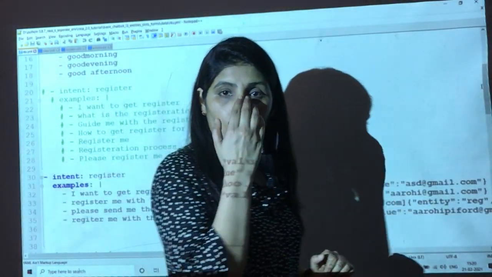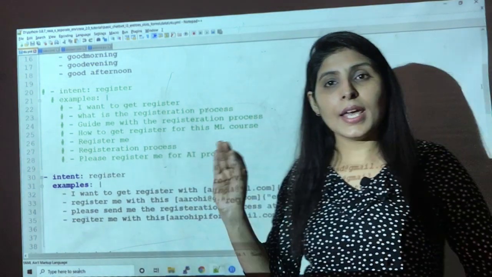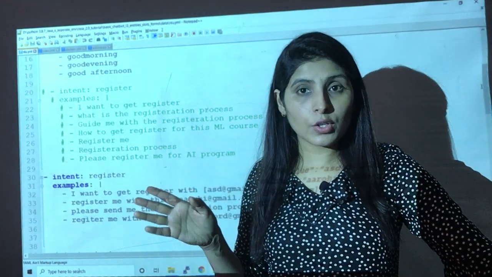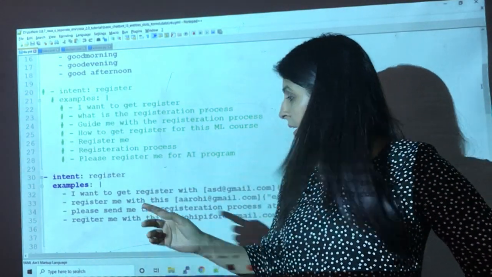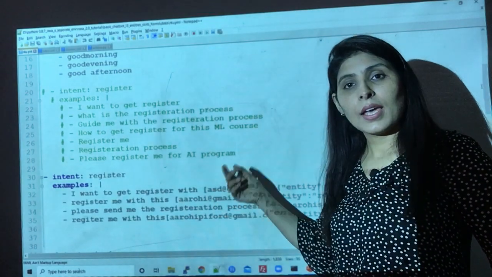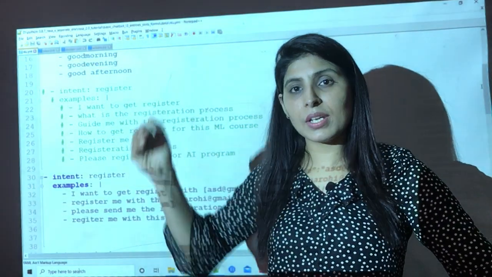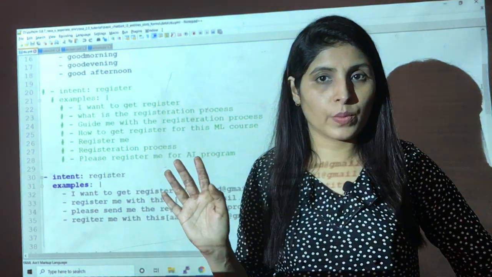Okay, now in the nlu.yml file, we have defined that this is the entity and we have defined the entities. You can add any number of examples over here.